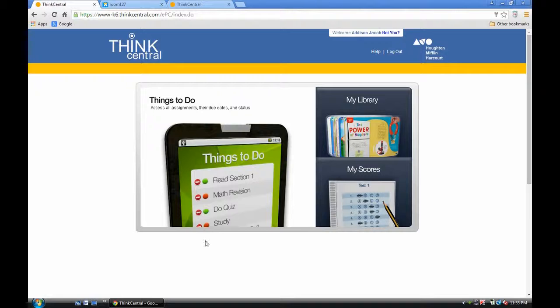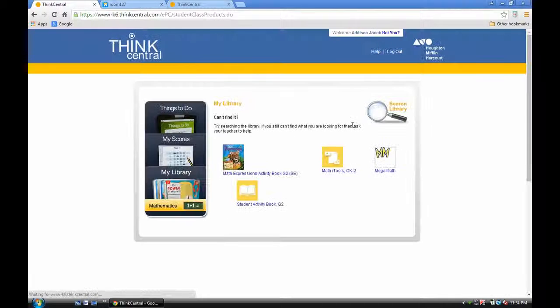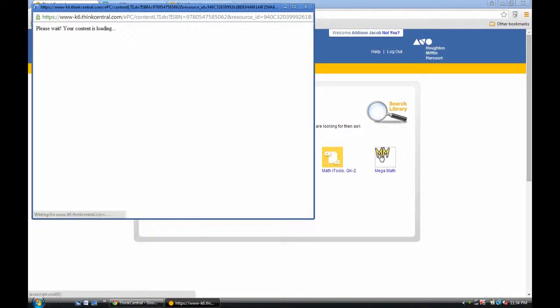I've already done this with another student, and this is the screen that you're going to get once you log in. So you'll see three menus: things to do, my library, my scores. We don't really use my scores or things to do, so the one we want to look at today is my library. When you click that, you'll see that you can access the workbook, iTools, and MegaMath. So MegaMath is the one that we use most often. These are all the online games.